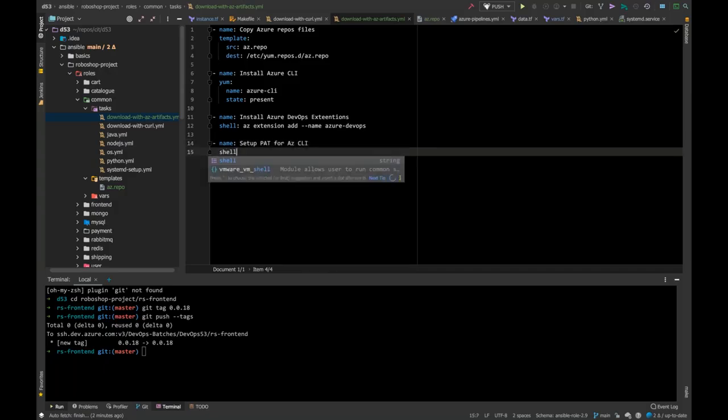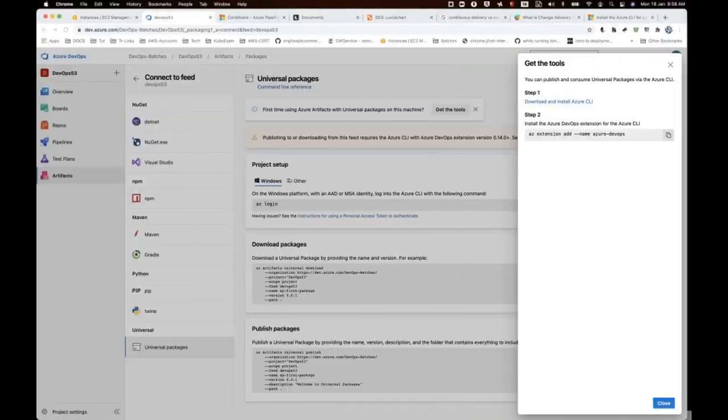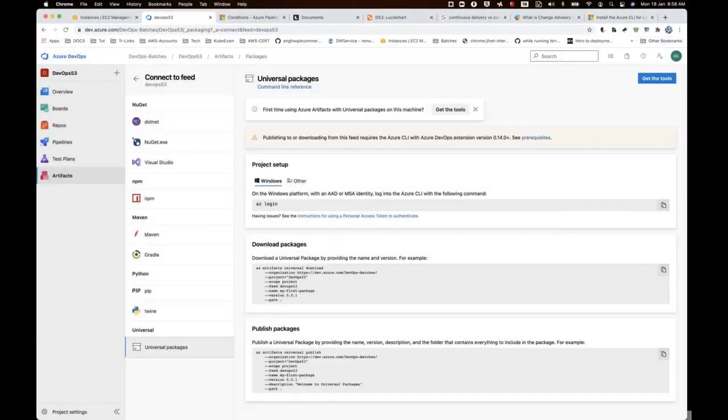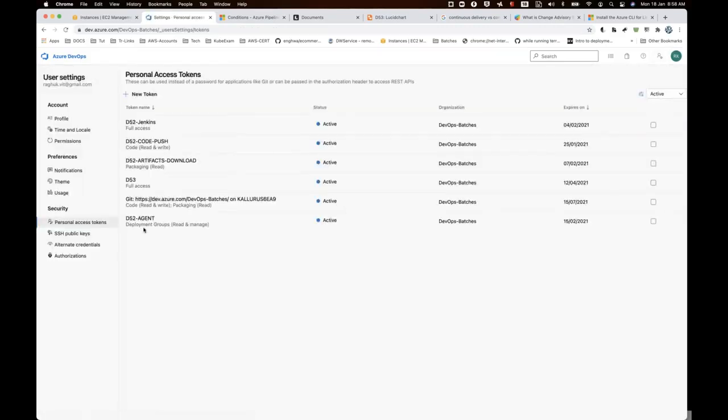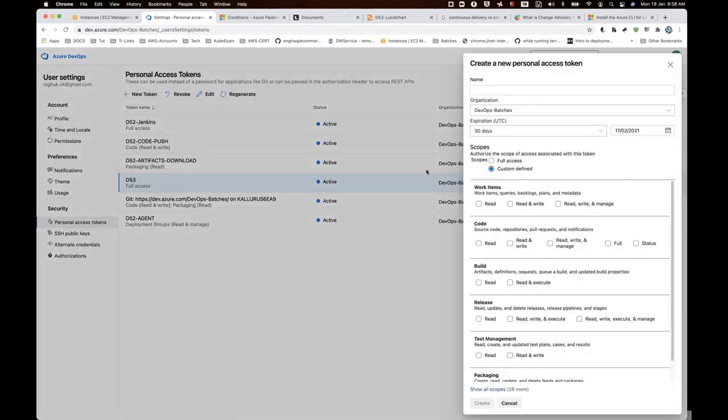So how do you do that? It's also a shell command. So you require a PAT and you get the PAT from here. You go to personal access tokens in your Azure DevOps account. In your own account, you can get it. I think the D53 you already have, but it's a full access. Rather than the full access, I will go and create a new token.